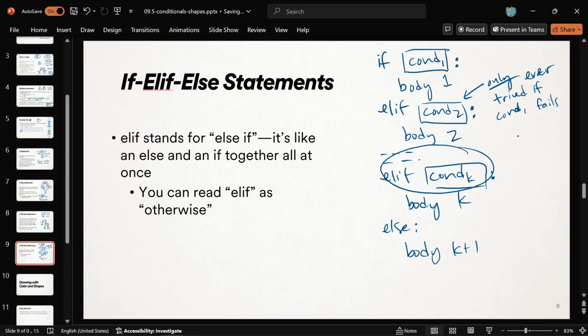Otherwise, if none of those ones above were true, try this one. If that's true, do this one, and be done with it. It's always just one body that will ever be run. And then at the very end, else is still an otherwise, I guess. Only if every single condition is false do you get to the else, and then you run that one. That's like your fail-safe. Only if every condition is false do we ever get to there, right? And so you read elif as otherwise.